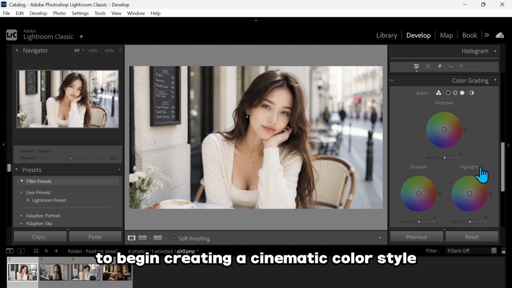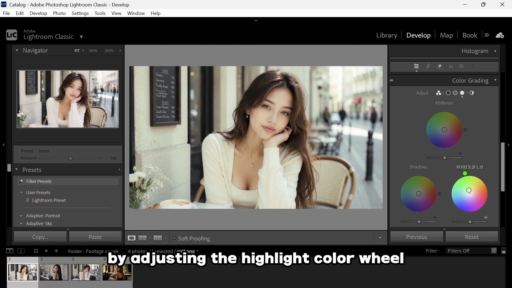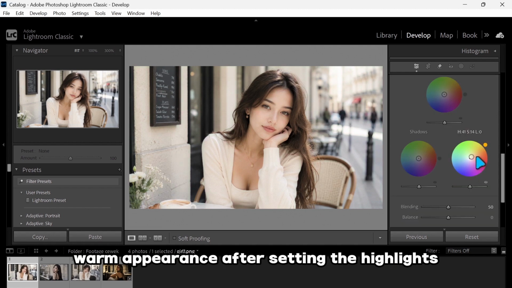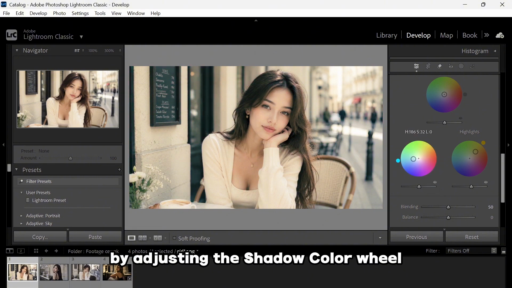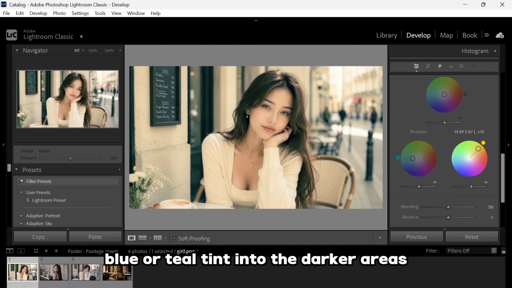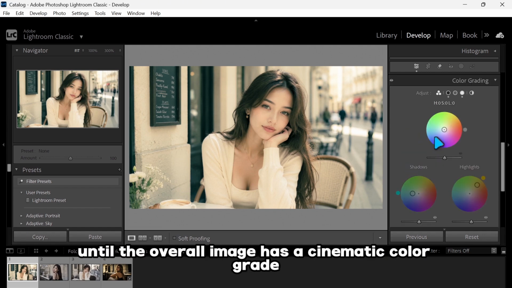cinematic color style. Add warm tones to the highlights by adjusting the highlight color wheel until the brighter areas have a subtle warm appearance. After setting the highlights, add cool tones to the shadows by adjusting the shadow color wheel to introduce a gentle blue or teal tint into the darker areas. Balance the warm and cool colors until the overall image has a cinematic color grade.